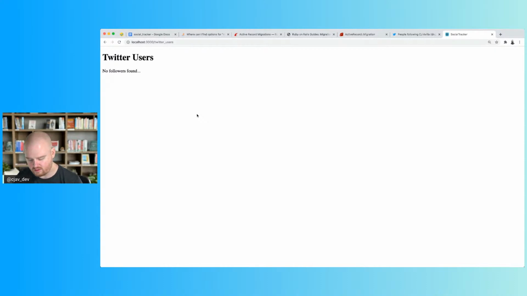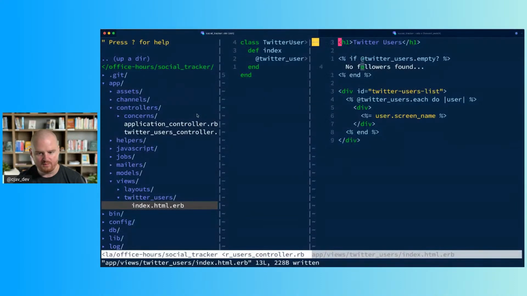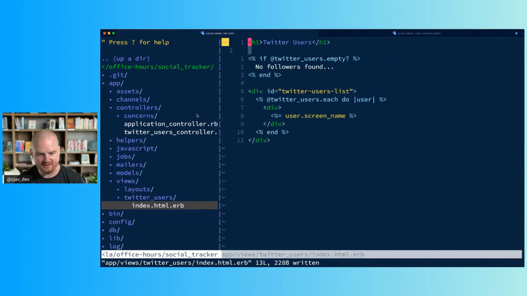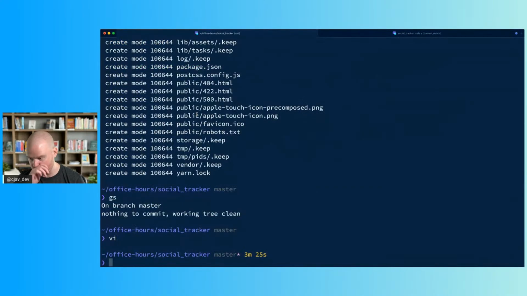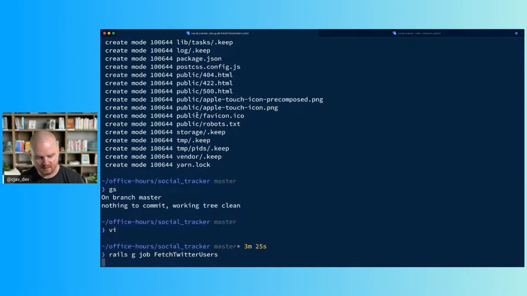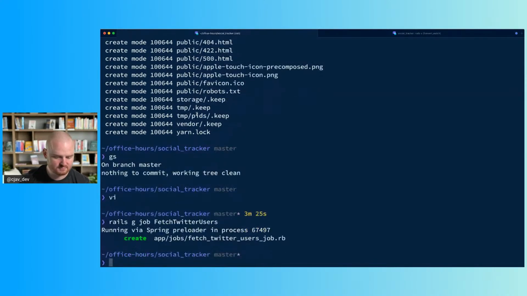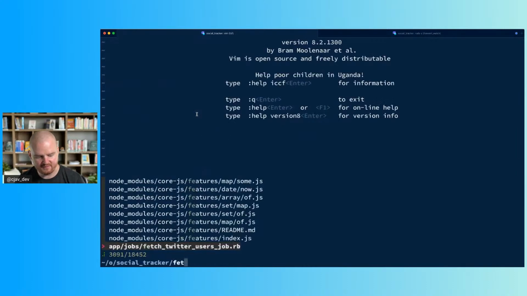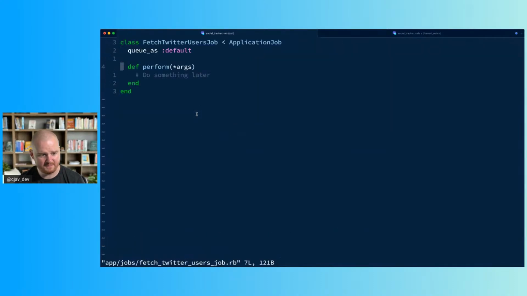All right, so let's put a Twitter user in there. How do we want to do that? Well, I think we might want to have a background job that fetches the Twitter users. So what I would do is say rails g job, and we want to call it fetch followers, or maybe fetch Twitter users. Let's see how this works. Okay, FetchTwitterUsersJob.